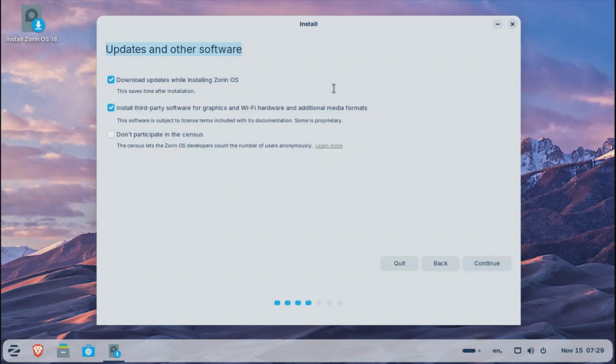In Updates and Software, the first two options are pre-selected. First one is Download updates while installing. Keep this checked if you want a fully up-to-date system upon installation. And the second one is Install third-party software and drivers. Keep this checked for better hardware support.